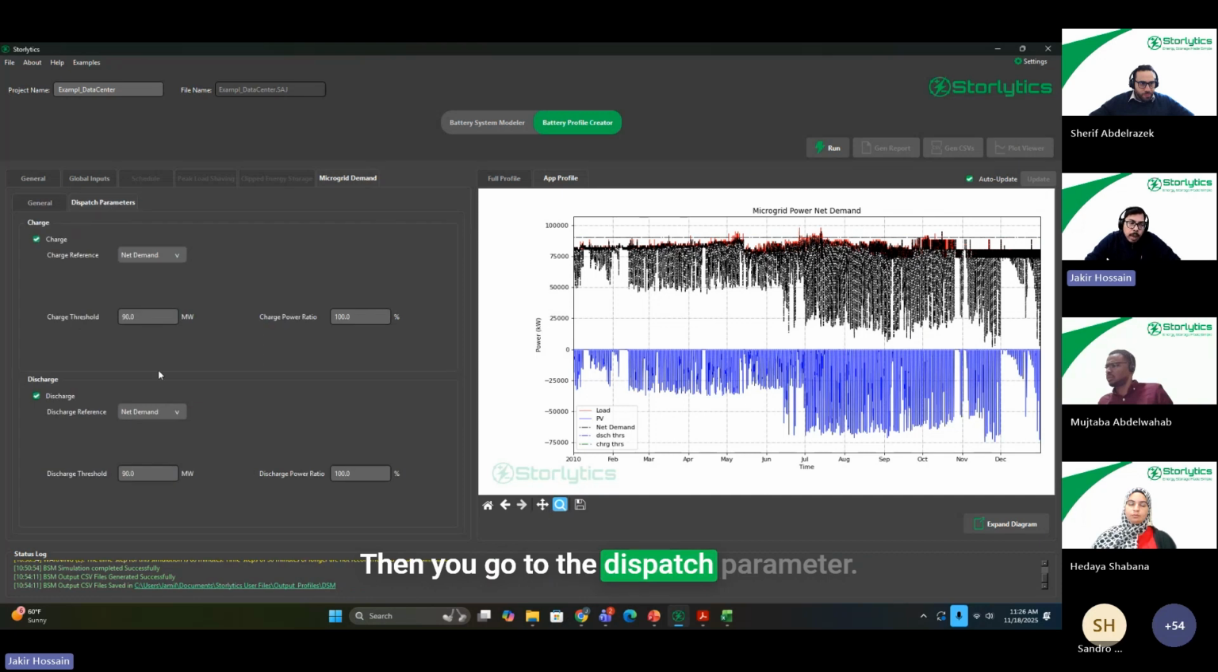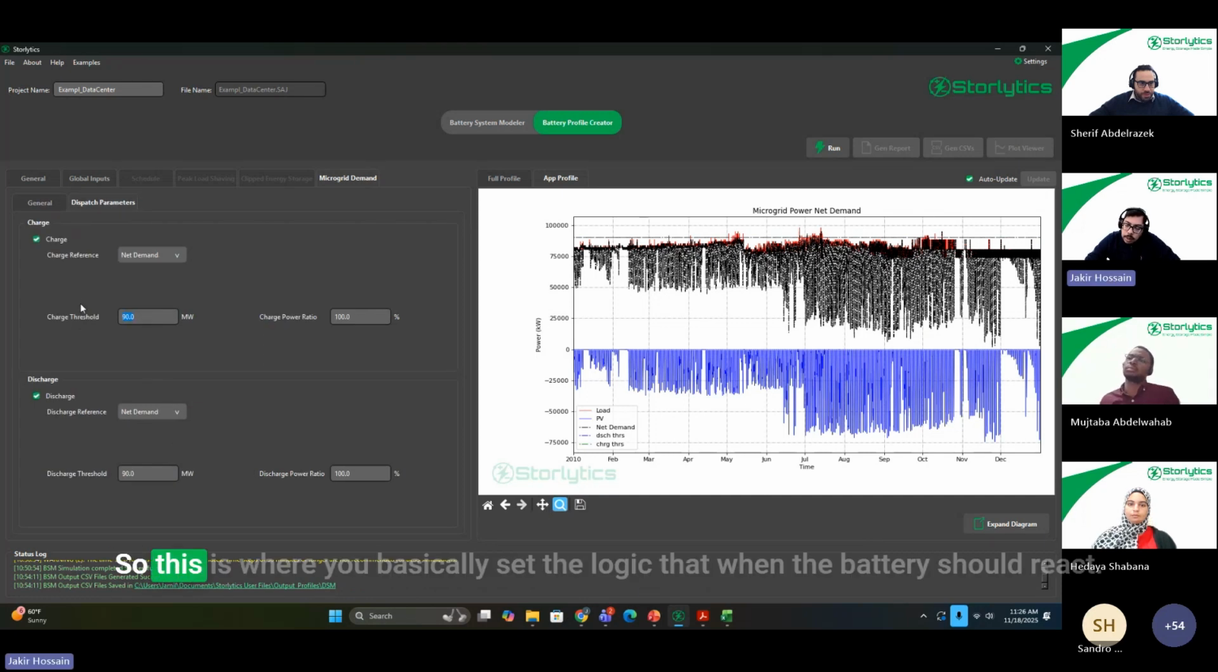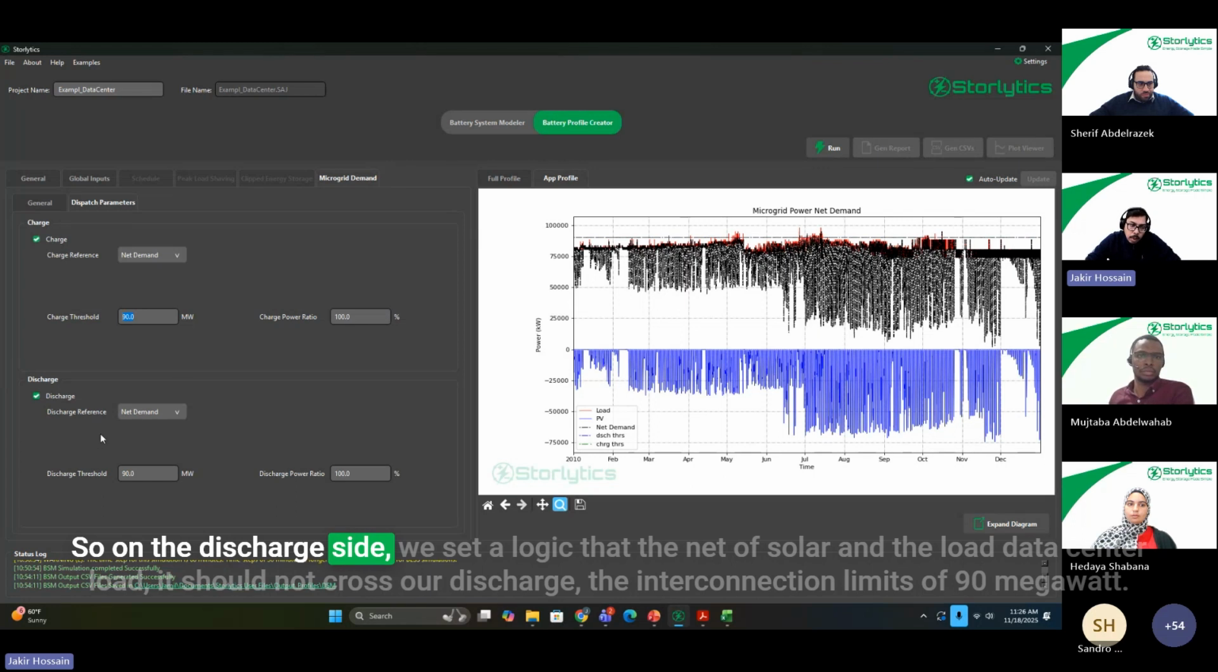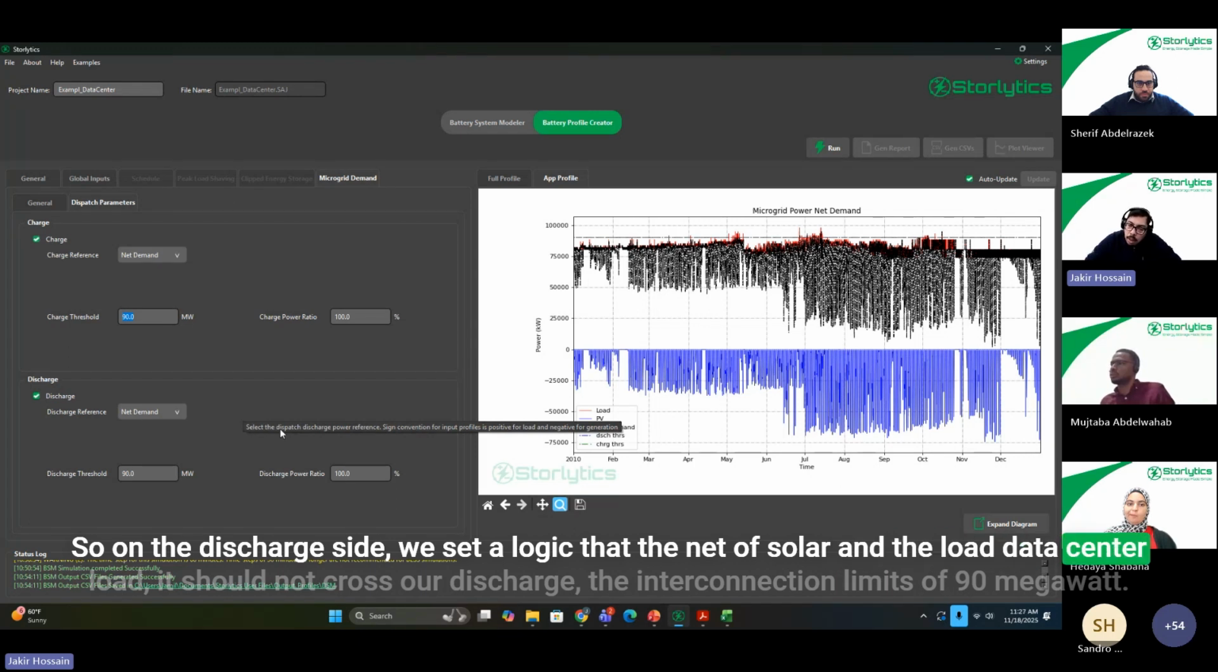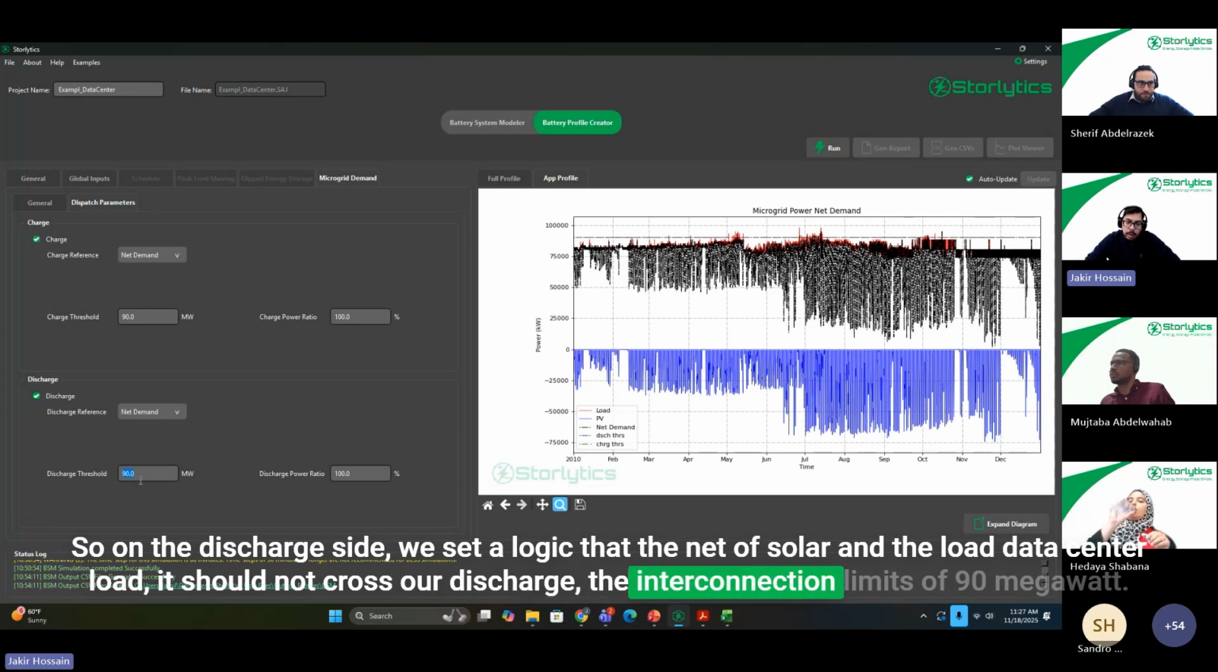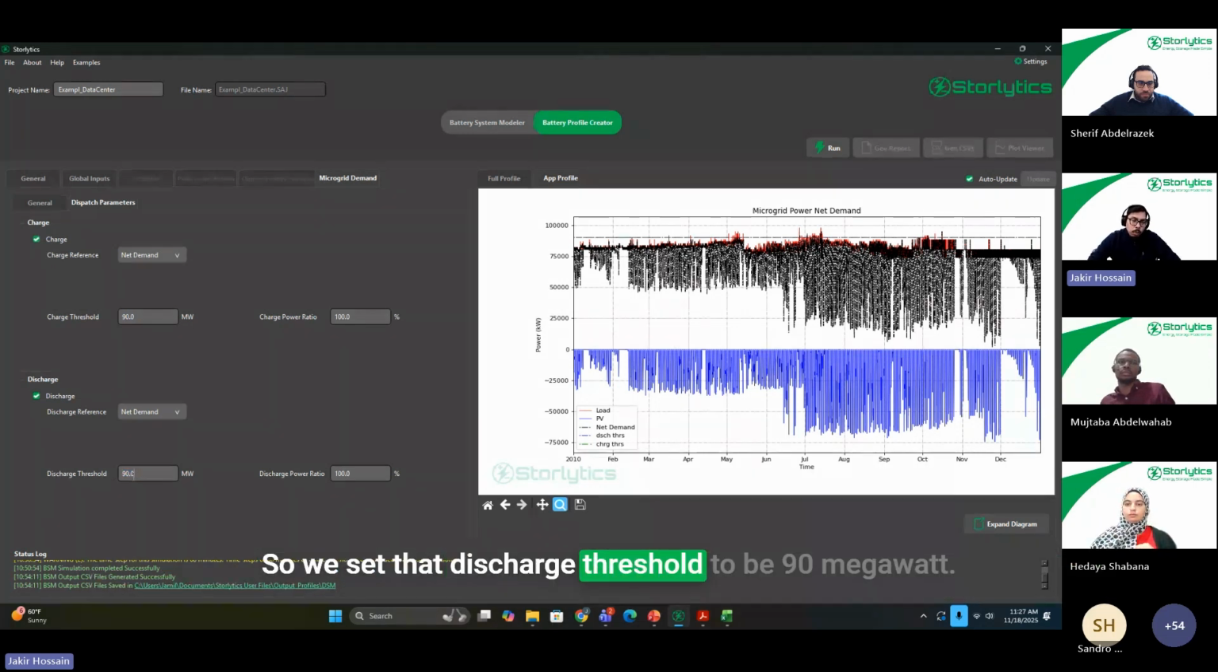Then you go to the dispatch parameter. This is where you set the logic for when the battery should react. On the discharge side, we set a logic that the net of solar and the data center load should not cross our interconnection limit of 90 megawatt. So we set the discharge threshold to be 90 megawatt.